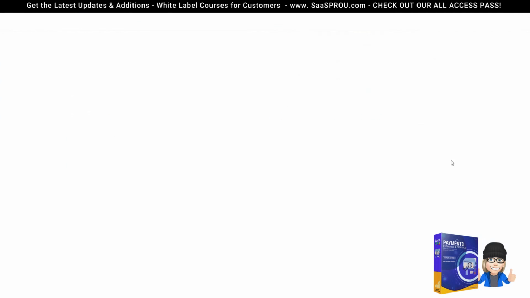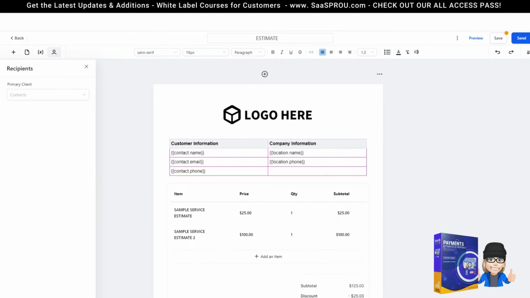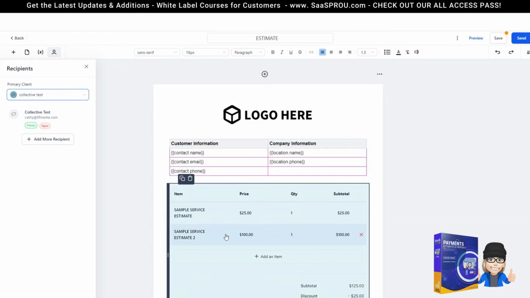When I select use template, it's going to bring me back to the template right here. It's going to give you some new things so we can now use it. We're going to go ahead and use this template. We're going to find the primary client or customer that we want to send the estimate to. We're going to send it to collective test. It's going to bring up the contact. Is this the primary or signer? Do we need to add more recipients to sign it? Nope, we just need one signature.